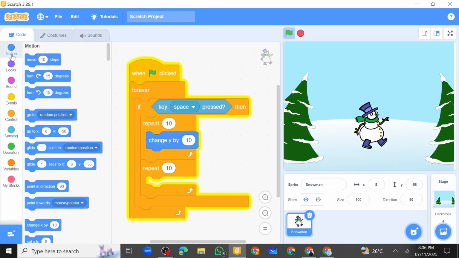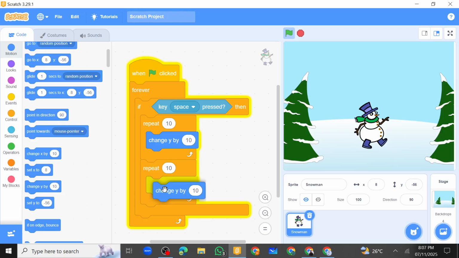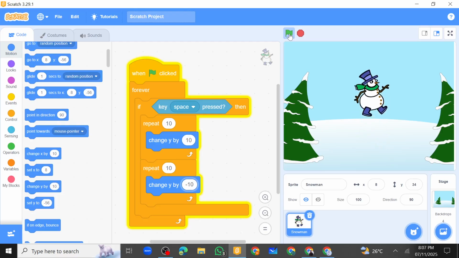Now go to motion, use the same change y by command, put it inside, and instead of making it 10, in order to go down it will be minus 10. How many times will it come down? It will take 10 steps to come down the same way that it took 10 steps to go up. So let's quickly do that. Stop the program, run it again, press the space bar and see what happens. This is how the snowman goes up 10 times and then goes down 10 times.